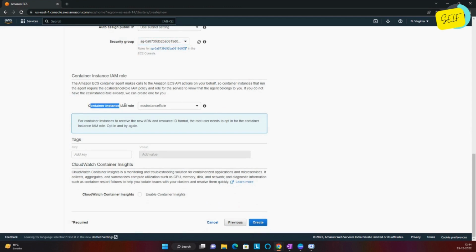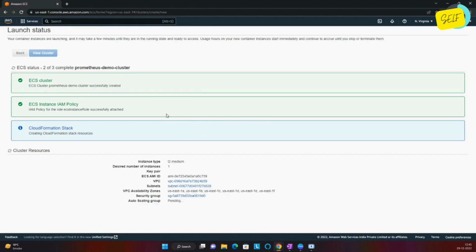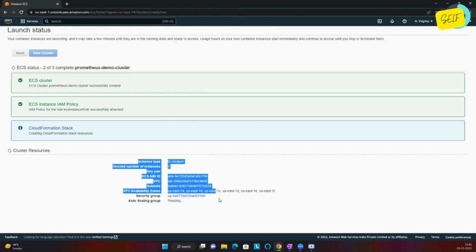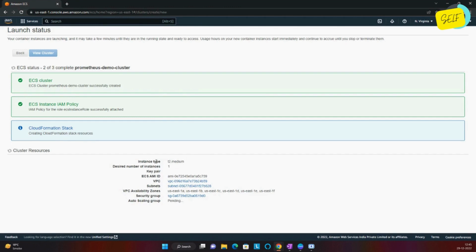When you create the ECS cluster the very first time, it asks you to create a new role here, so it shows this create new role, so you can use this as well. So once you create it, it will create a new role for you. Okay, let us create it here. Let the resources be created. So these are the resources that it is creating. As you can see, this is the instance type. AMI ID will be this. It will be VPC subnet, VPC availability zone, security group, launch configuration, auto scaling group. Okay, now my cluster is ready.